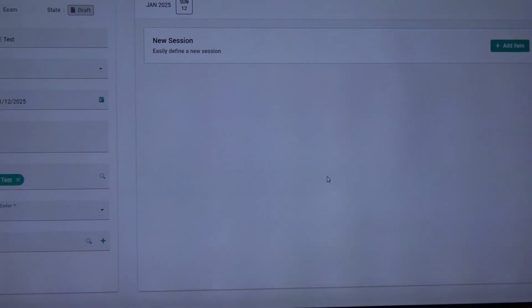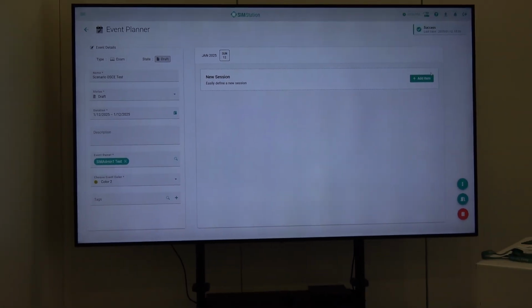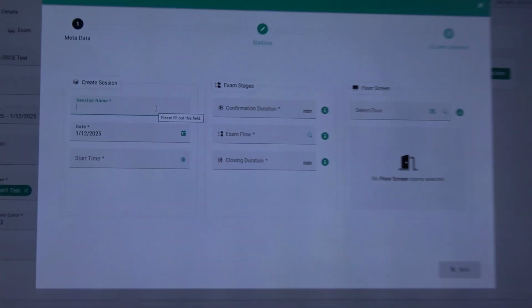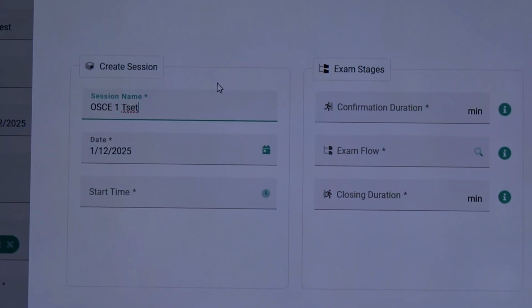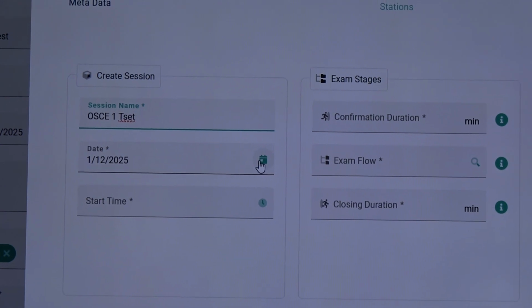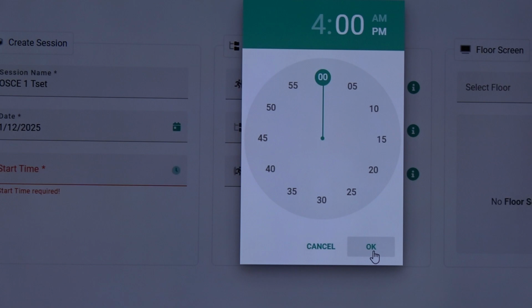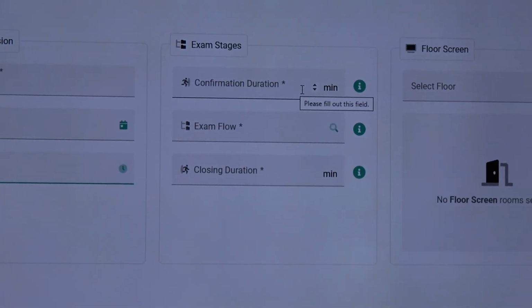Once we save that, we can start building the sessions. We're going to go ahead and add a session. We're going to call this the OSCE 1 test. Once you've done that, you can go ahead and pick your date that you're going to run it and then pick an actual start time. Today we'll put that at 4 p.m. And then your confirmation phase.